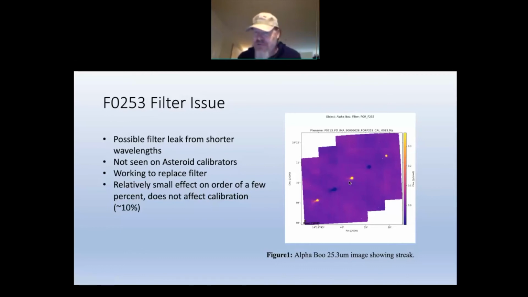So the asteroids are fine, so we think it's a shorter wavelength light leak coming in at the 25 micron filter. We're working to replace this filter, so we're going to try to order a new one and put that in. It's a relatively small effect compared to calibration, only a few percent. But it certainly can affect structure, and if you're looking for a disk or some misalignment of a disk or some variability, this can affect it. So this is worth understanding.